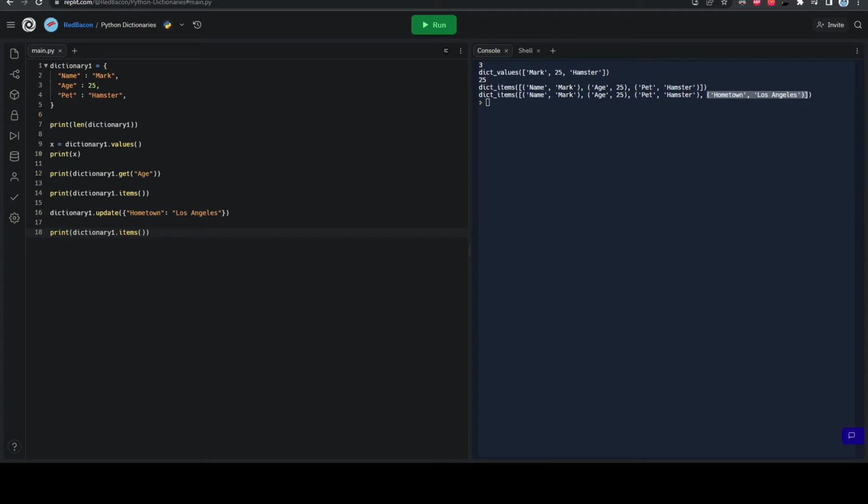Now, the way that this method works is if the key hometown exists, then we'll switch the current value of hometown to our new value. If the key doesn't exist, like in this case, we'll create a new key with the new value. Now, another important thing to note is that dictionaries cannot have two items with the same key. In this case, the key hometown doesn't exist, so we'll just make a new key and value.